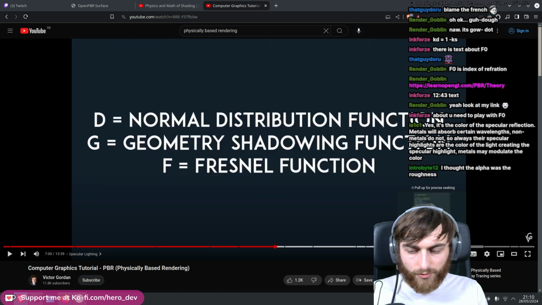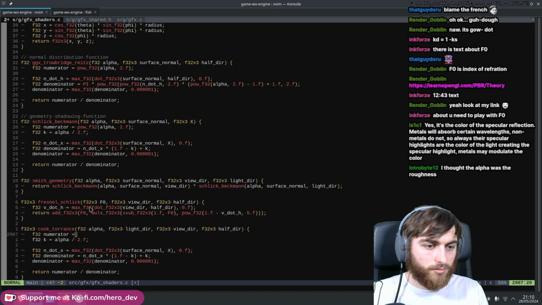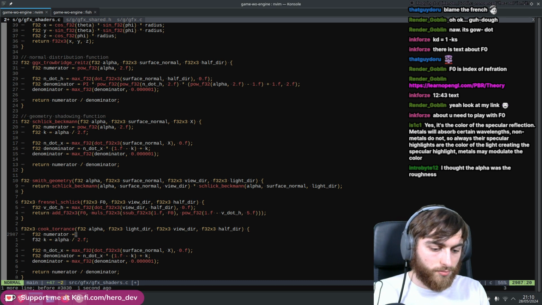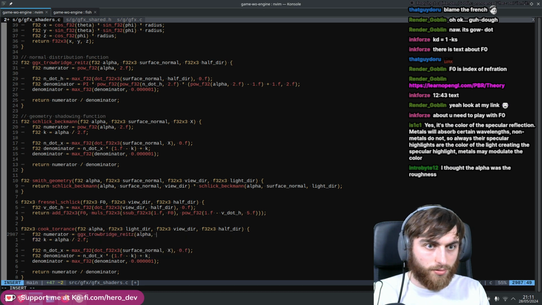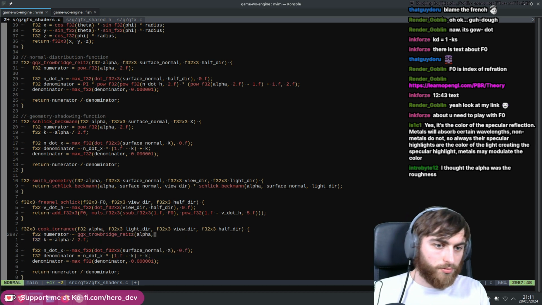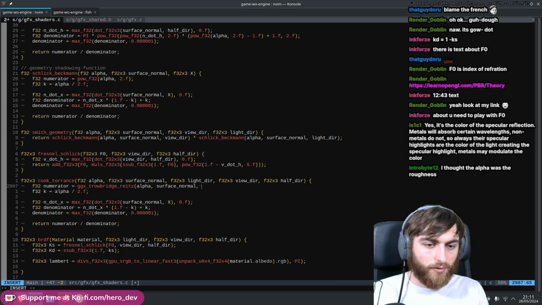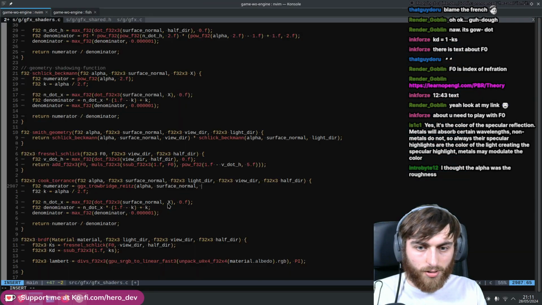Yeah, for the null function, right? Okay, obviously. All right, let's get back in there. So, normal distribution function. Alpha, surface normal. Oh, I ain't got that one. There's a lot of parameters. Not usually a fan of passing tons of parameters in. Half vector.